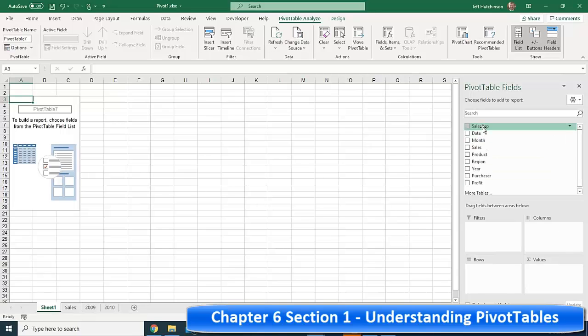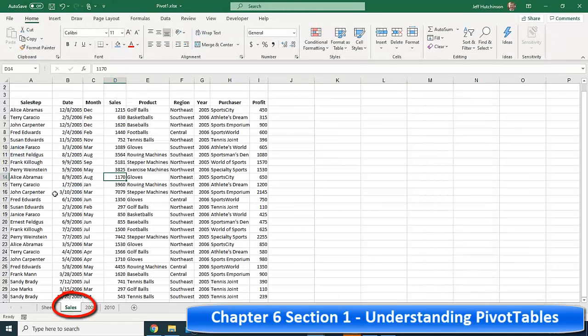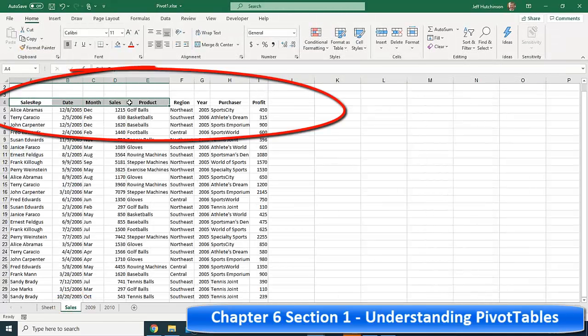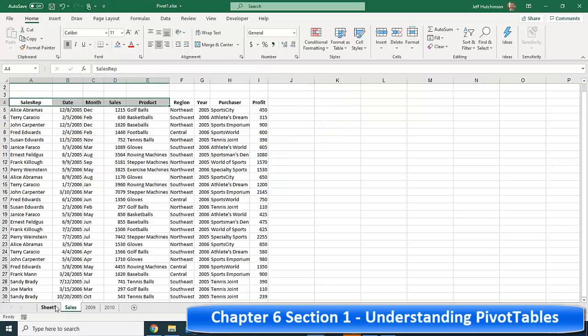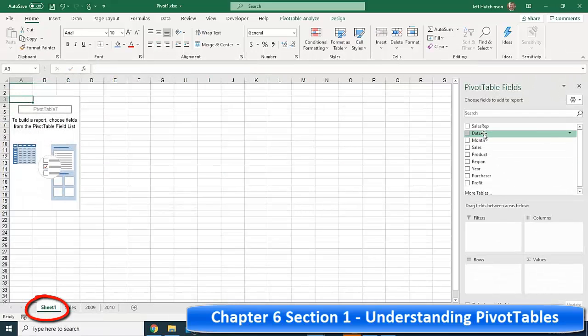So these fields that you see in front of you here are actually the columns from the table. So you got sales rep, date, and month. These are the columns up on top. So the data is represented in the pivot table by each column of data. Now what we're going to do is compare two different columns together to come up with results.